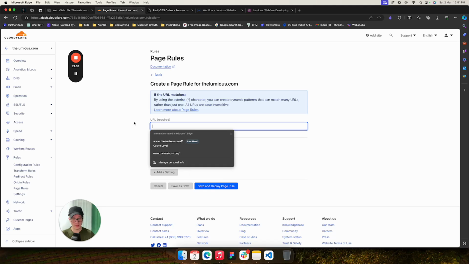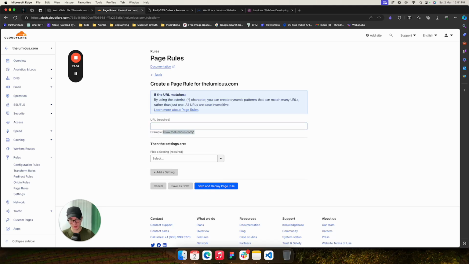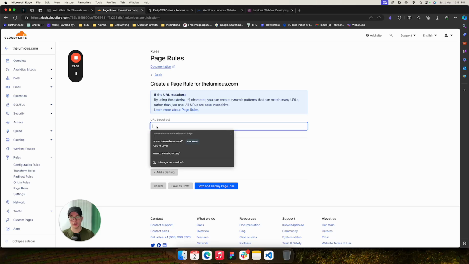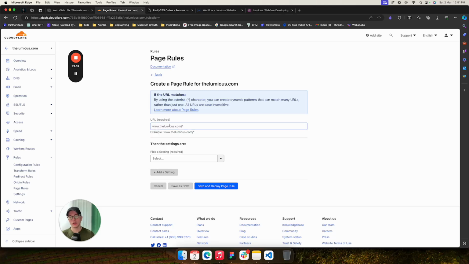You define the URL. So keep in mind, you want to do this for the version with and without the www. So I'm going to do the www version. And from the settings, you click on this drop down and you type cache. And you select cache level, and from the cache level setting, you select cache everything and click on save and deploy page rules. And you do the same, obviously, for the version without the www.